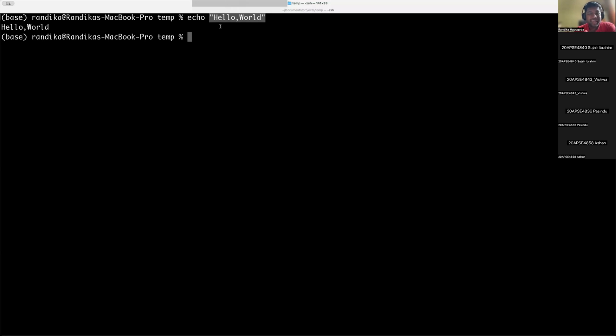So basically what echo does is, echo takes a single parameter, a single argument, and it displays it back in the terminal itself. So the command itself is called echo, and the argument it takes is a string, and the output of this command is going to be showing just hello world.